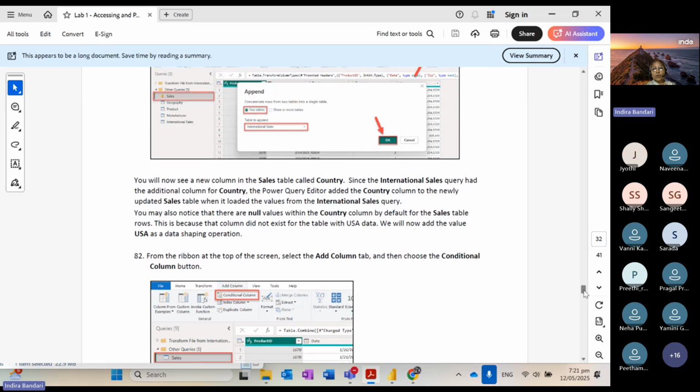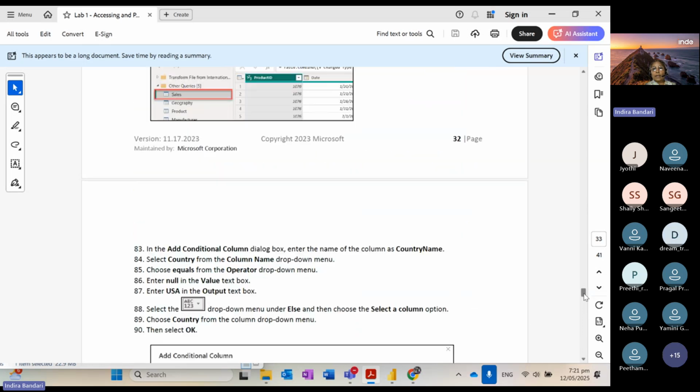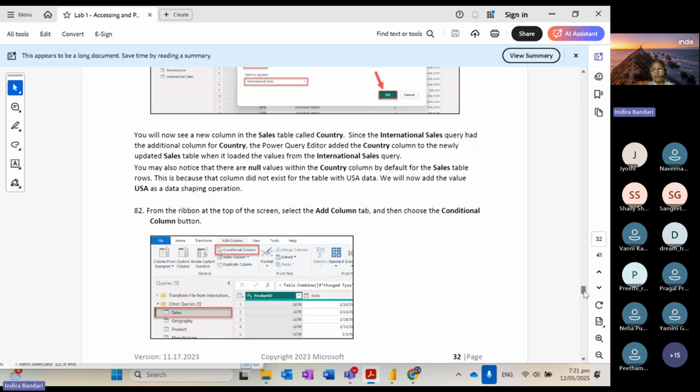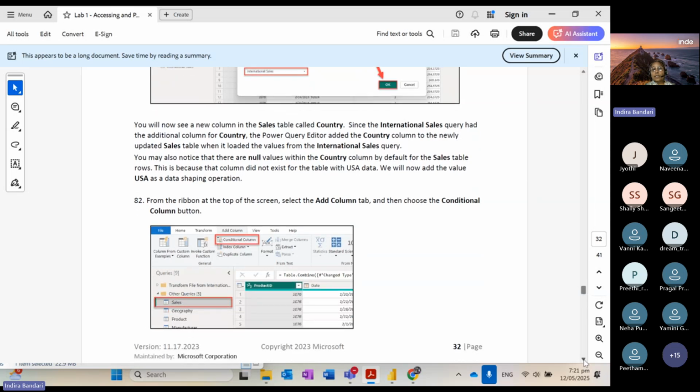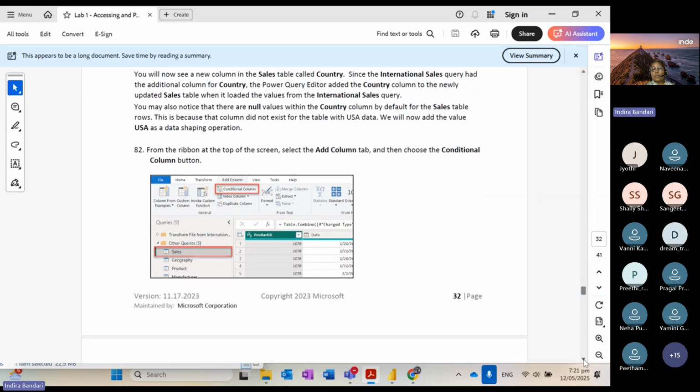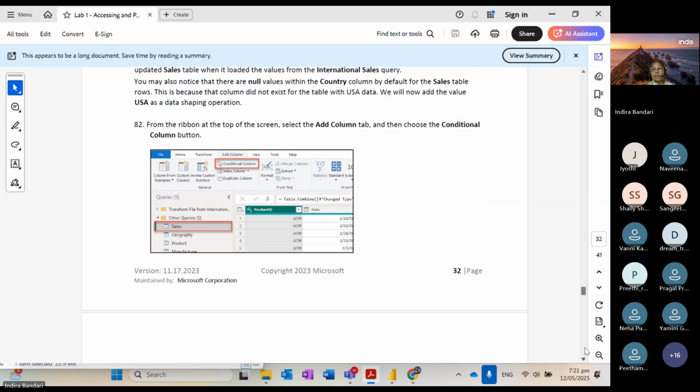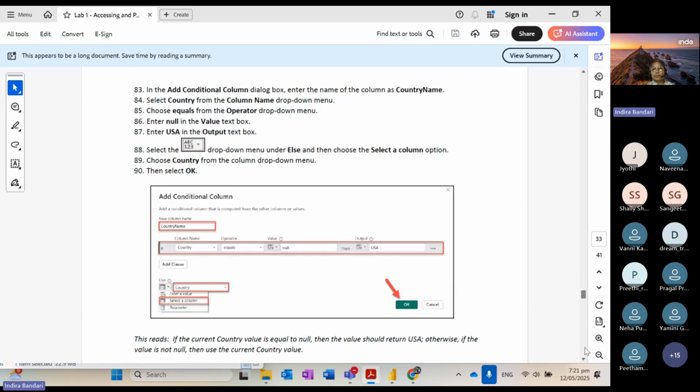So now what we want to do is add another column, and we will be choosing the conditional column. What will be the condition there? Any guesses? If the country equals null, then what do we want to replace that with? USA, because all null values will belong to USA sales. So that's what we are going to do. Let's go and do that.